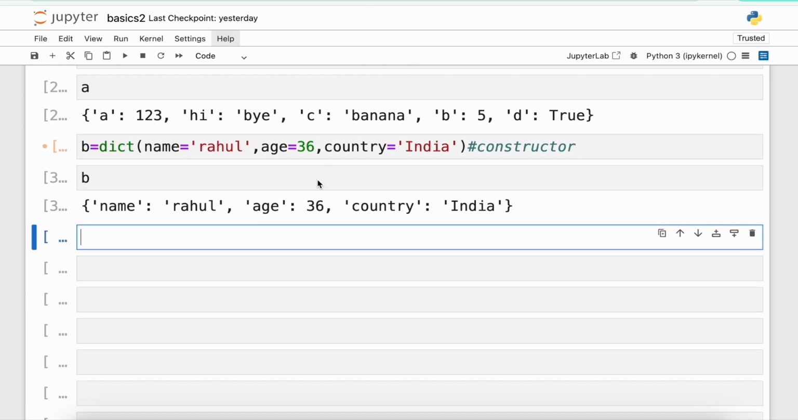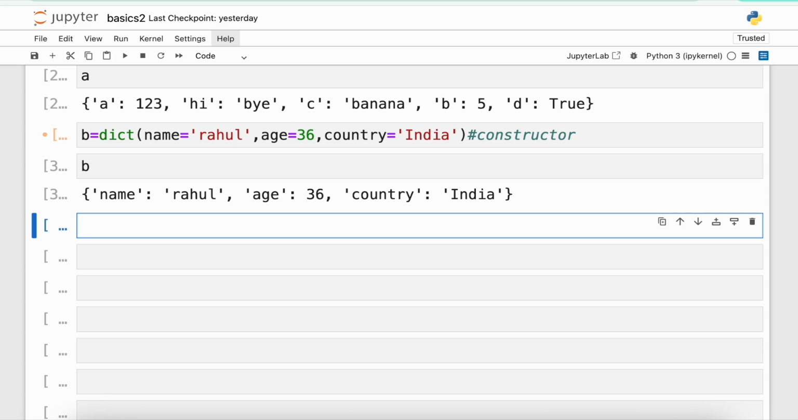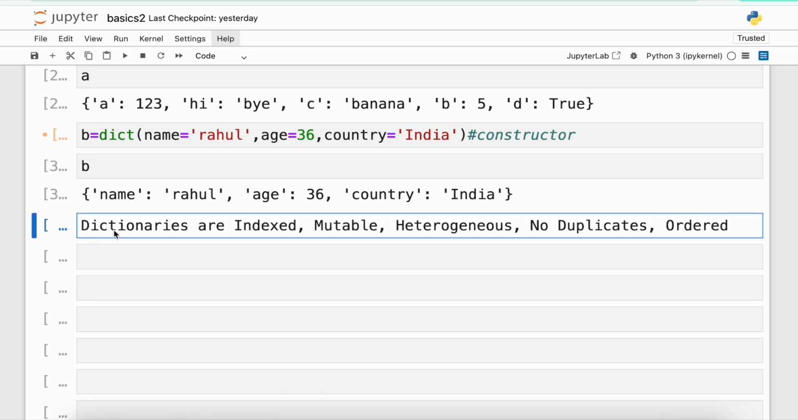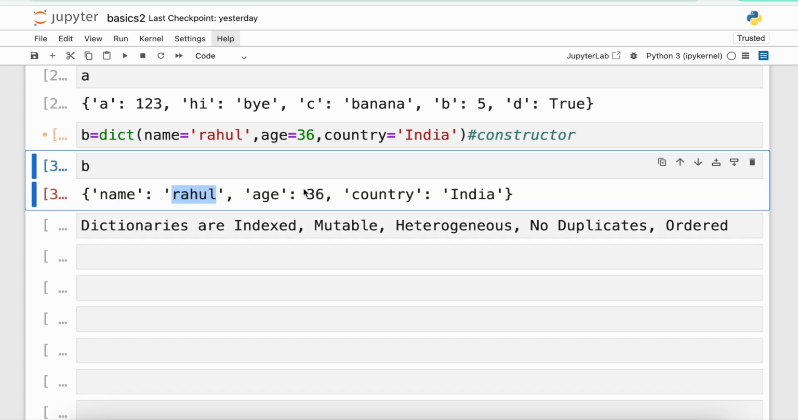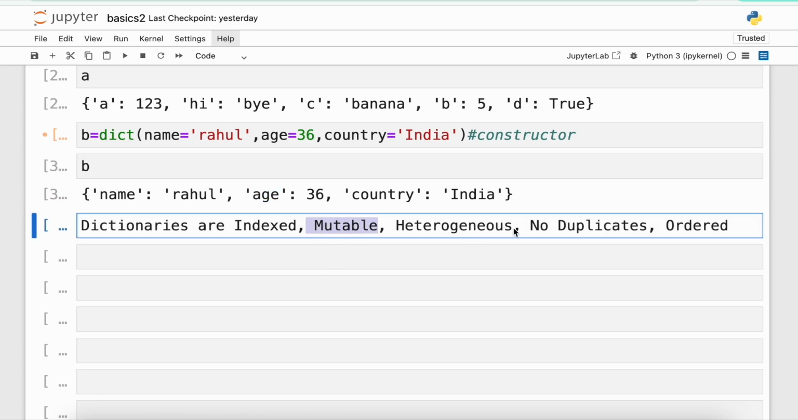Now let's discuss each and every property or characteristic of the dictionary. Dictionaries are indexed. As you know, it has the keys, so the index is the key. Whenever we want to access some values, we insert the key within the dictionary and it retrieves the corresponding values. It's mutable, you can change and modify. It is heterogeneous, it holds different data types, and no duplicates are accepted. Duplicate values are accepted but duplicate keys are not accepted. If you try to insert an existing key, it takes the last one inserted. And it's ordered, I mean, it preserves the order. The first element always remains first and the middle element always remains middle. Let's see each of these.